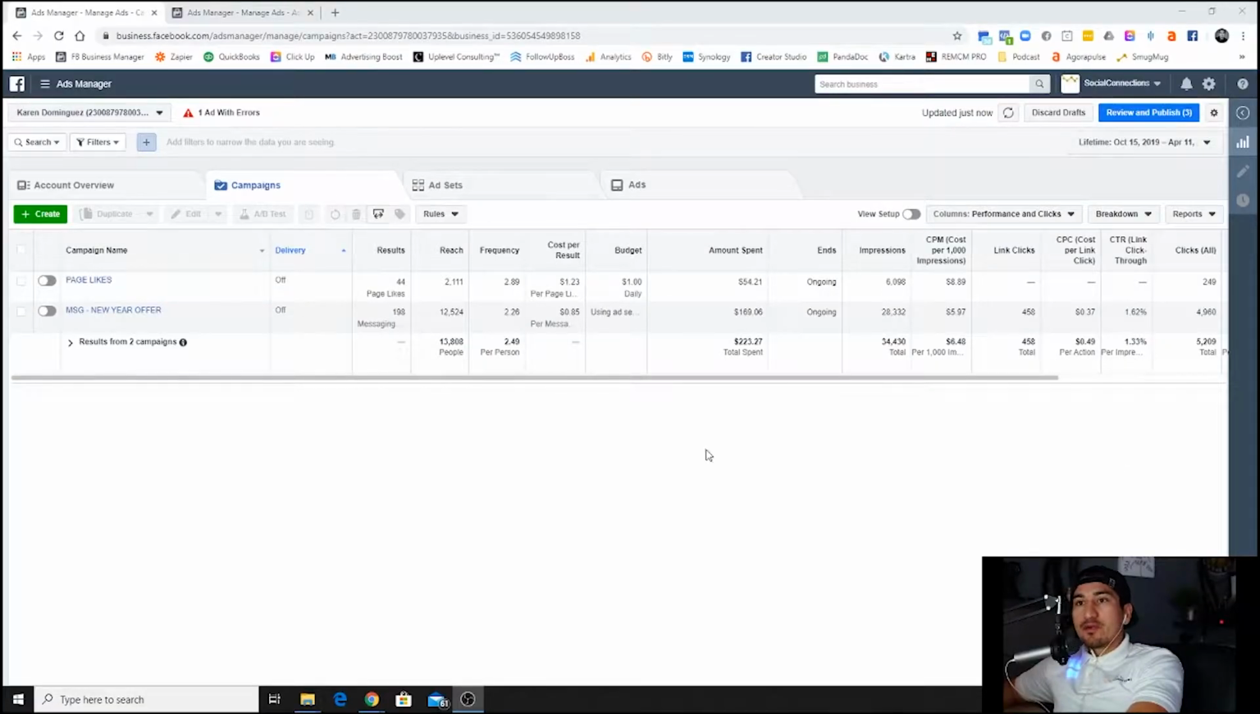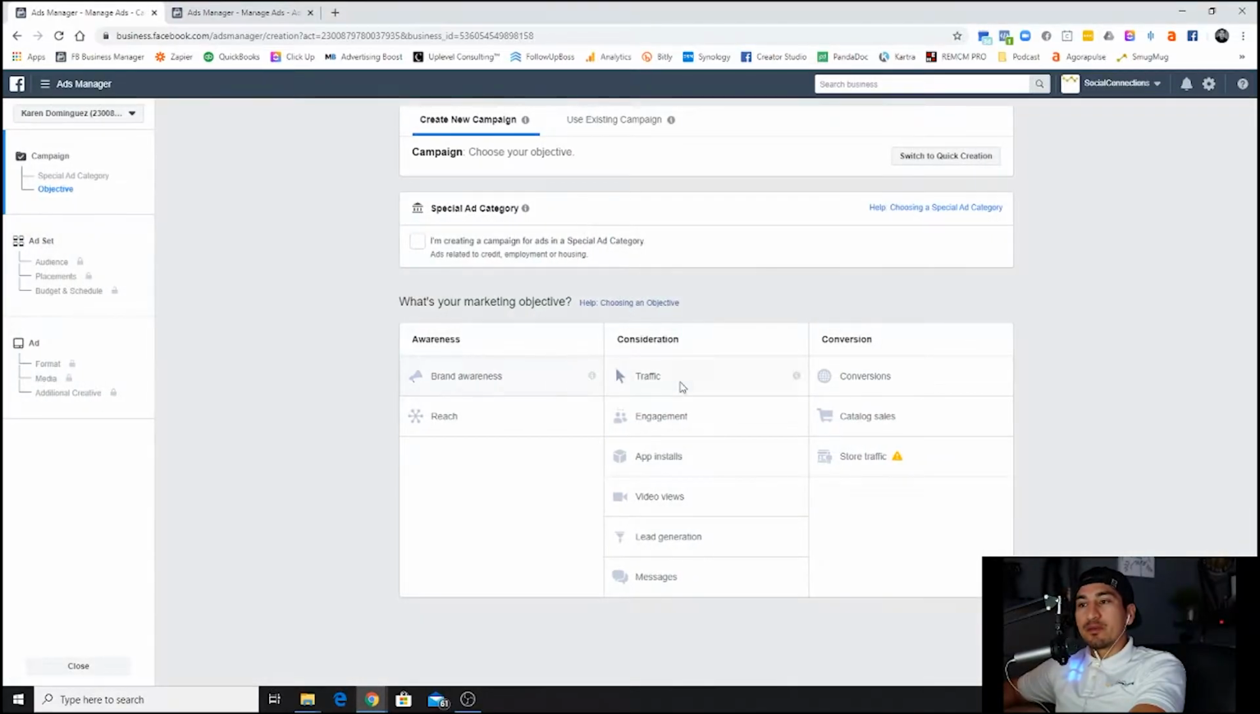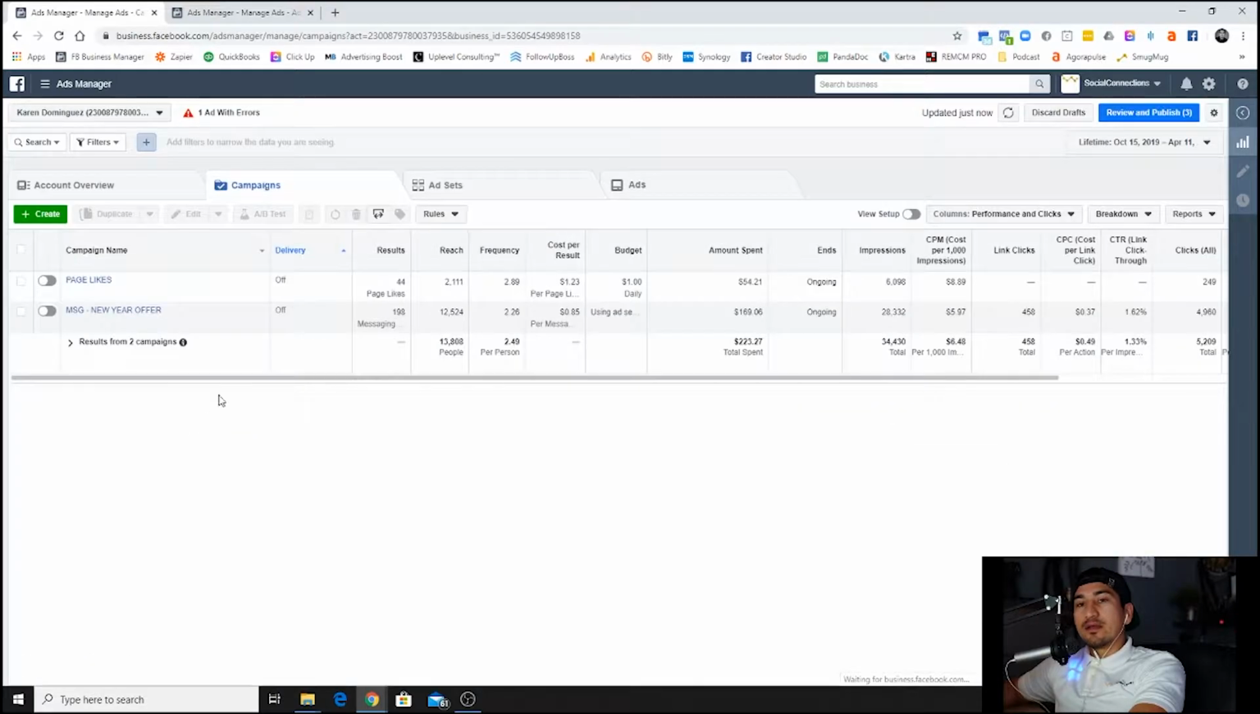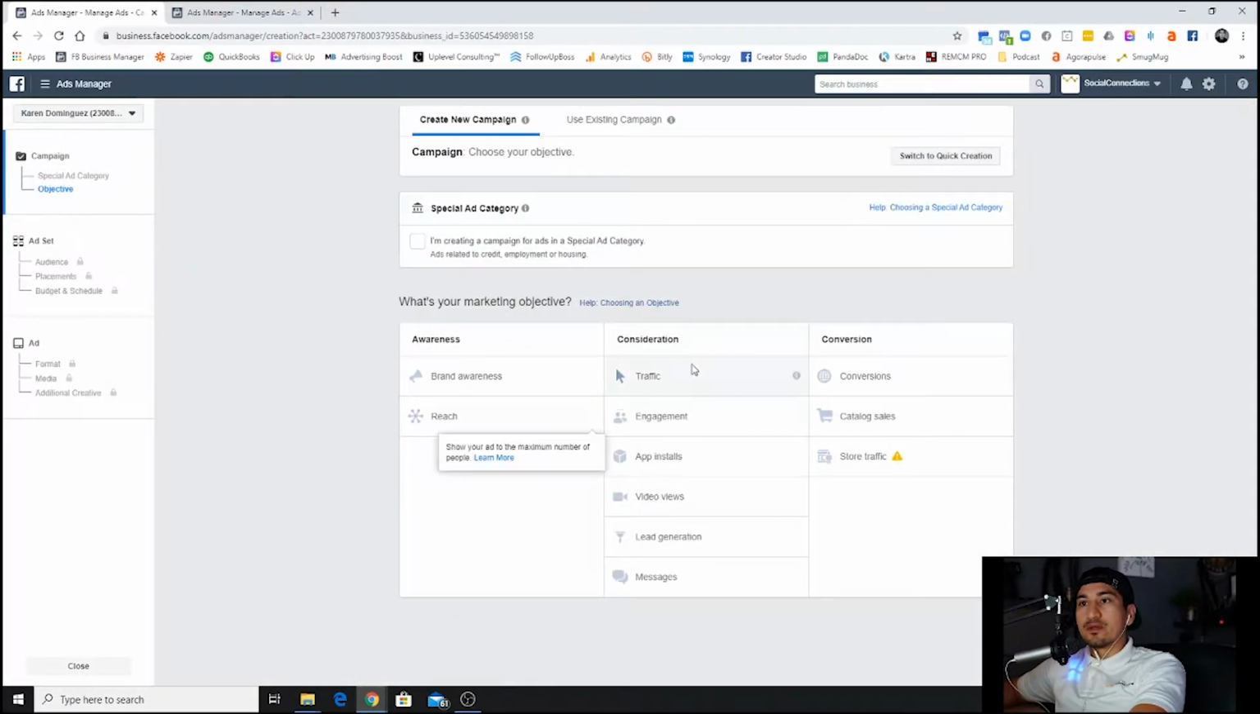Alright you guys, so here we are. I'm going to show you exactly how the campaign budget optimization feature works. Inside of your ads manager, the very first thing you're going to do where you're going to come across the campaign budget optimization feature is create a new ad. So we're going to hit create, and then you're going to select the objective that you're going to be using for this campaign.